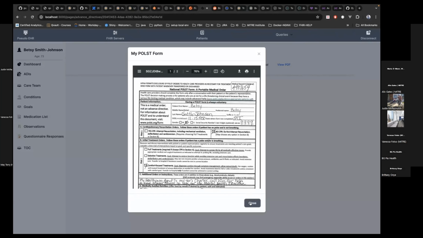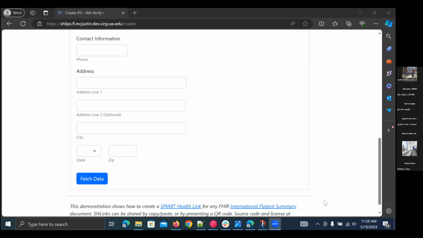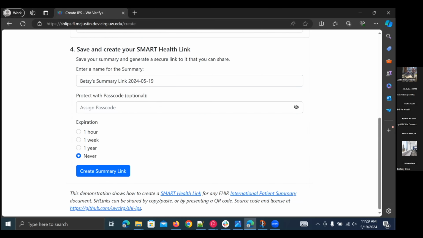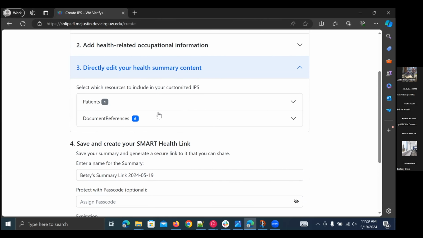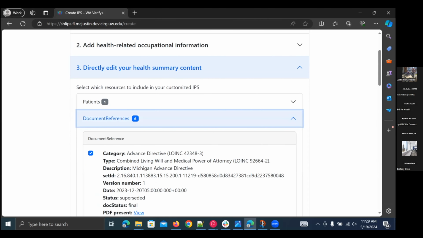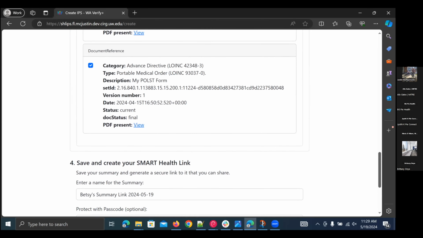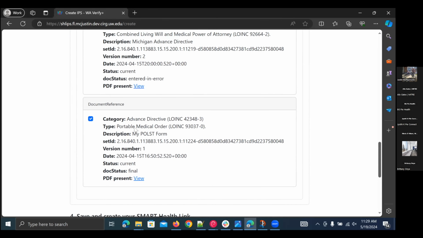Washington State, do you want to go ahead and show the portable medical order in the consumer-facing app? Certainly. So we'll retrieve fresh data here and have a look at our document references. And the latest one is this portable medical order. And there we have it. Okay, super. Thank you very much.